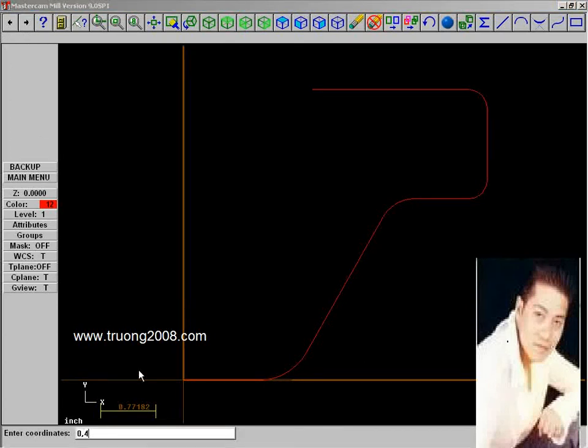So let's enter the value 0, 4, which would be x0, y 4 inches. And that shows us, by placing a temporary marker on the screen, where that location is. It is a 2-inch radius, so let's enter 2 for the radius.